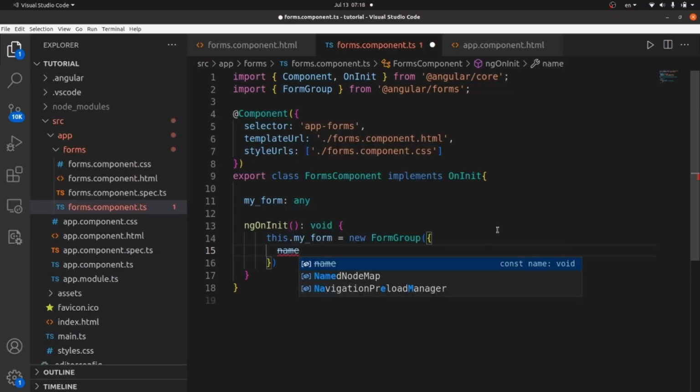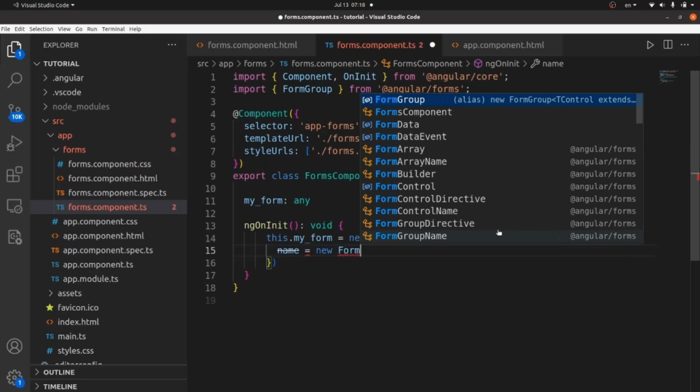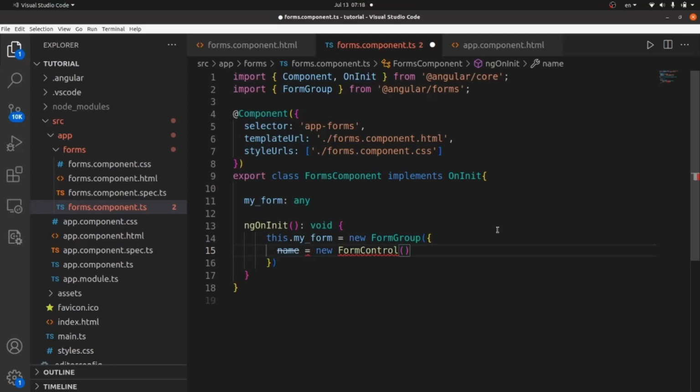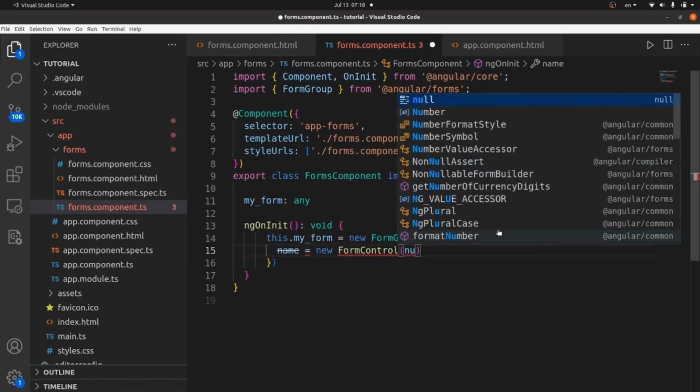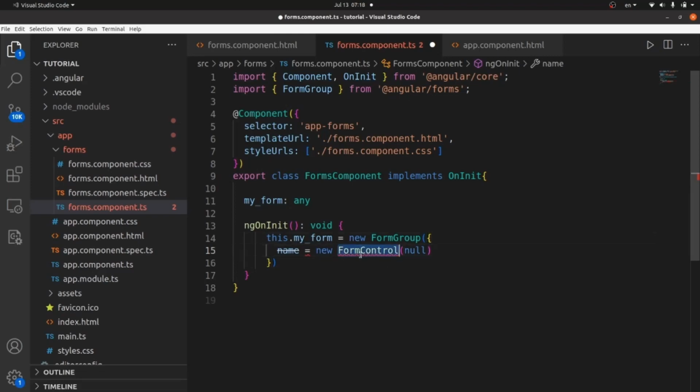So let's say name. These fields would be a new type of FormControl. And the argument of this FormControl object would be the default value of our field, and I don't want it to have any default values, so I would set it to null. Let's import this FormGroup, FormControl. It has the same library as FormGroup, so let's fix this one.